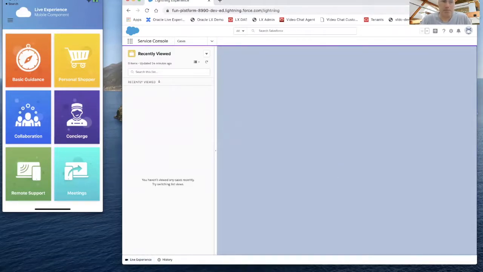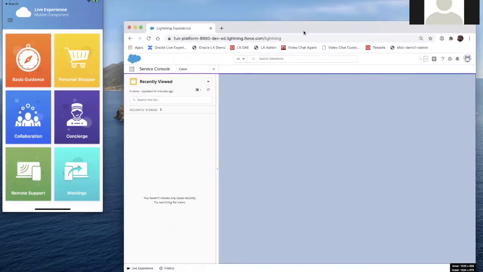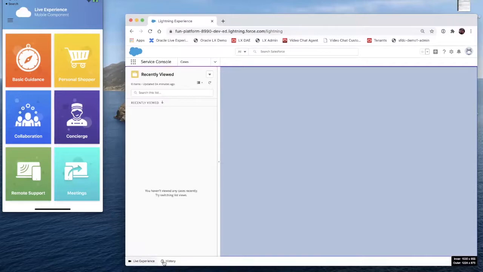Okay, so let's just quickly talk through what we've got here. What we've got is a Scratch org that we've created through Salesforce, and we've created a Live Experience Lightning experience component that sits on the utility bar at the bottom. So I'm looking at the service console.